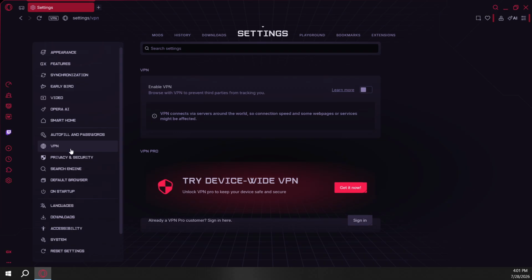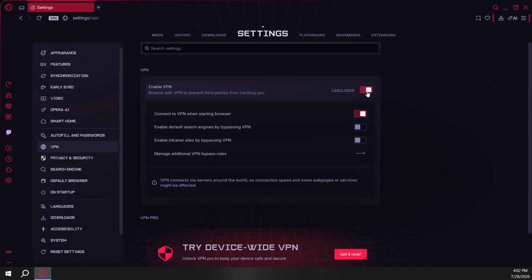Turn the VPN on by toggling the switch. When it's enabled, you'll see a VPN indicator appear at the top of the browser near the address bar. That lets you know the secure connection is active for your browsing session.